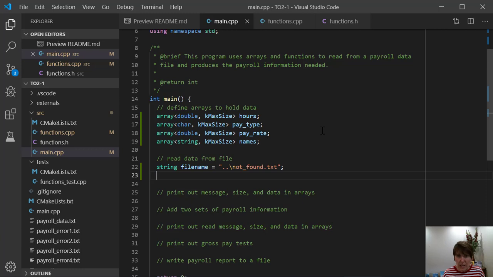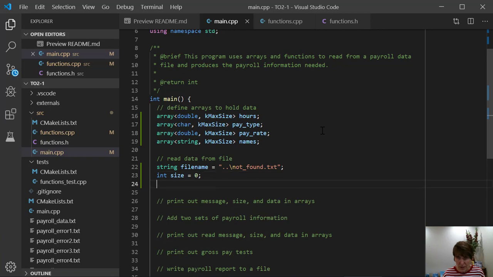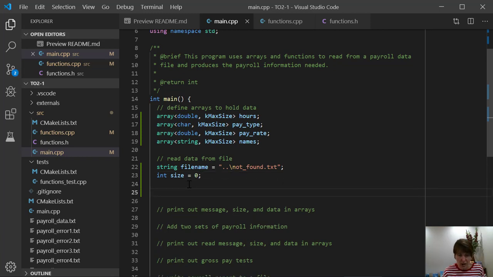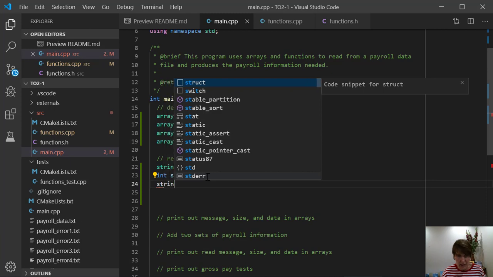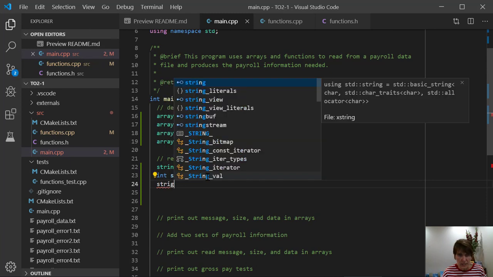So we've got the string. The other thing we need is the size. And this is where the next element is to be added in the array. In this case, we're starting right at the beginning, so we want to start it at 0. Now we have everything we need to call the function. Oh, one more thing. It's going to return a message to us, and we want to make sure we have that. So let's go ahead and do a string that will catch the message.